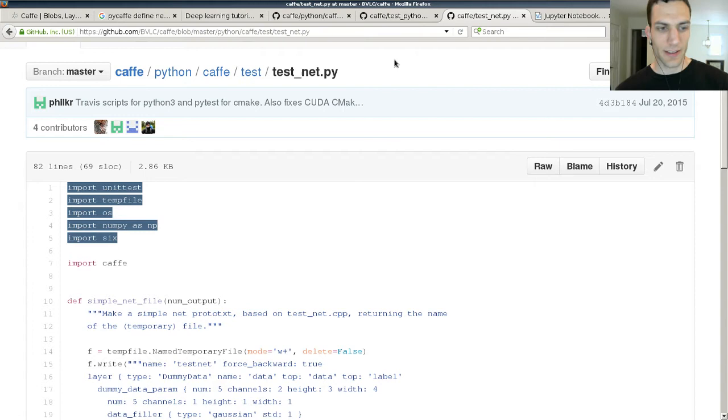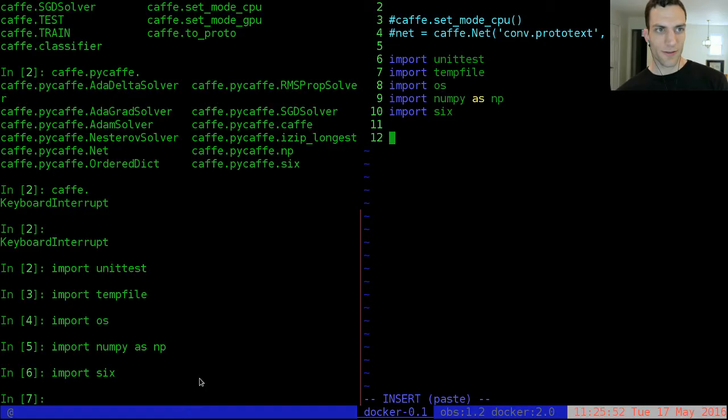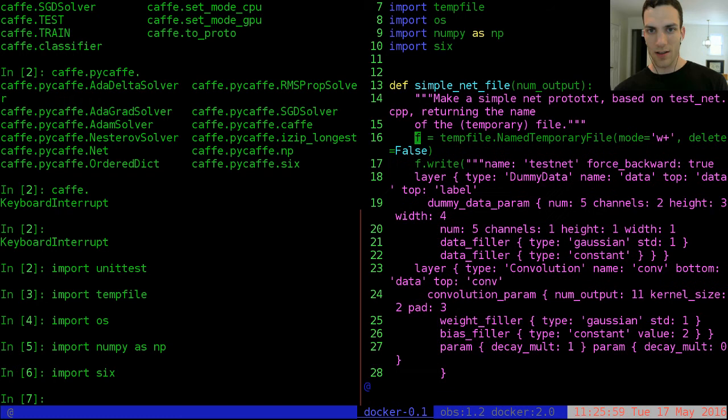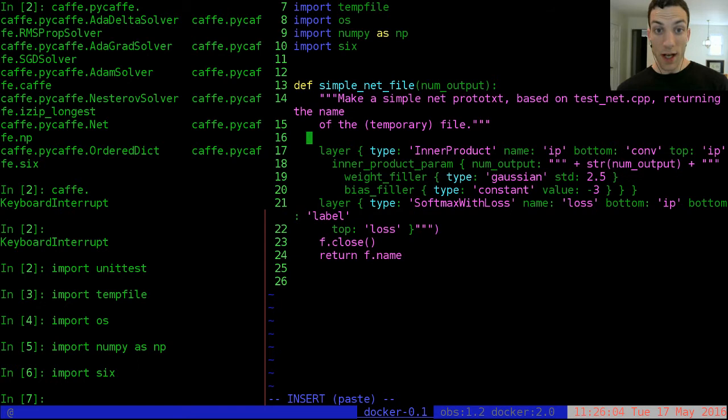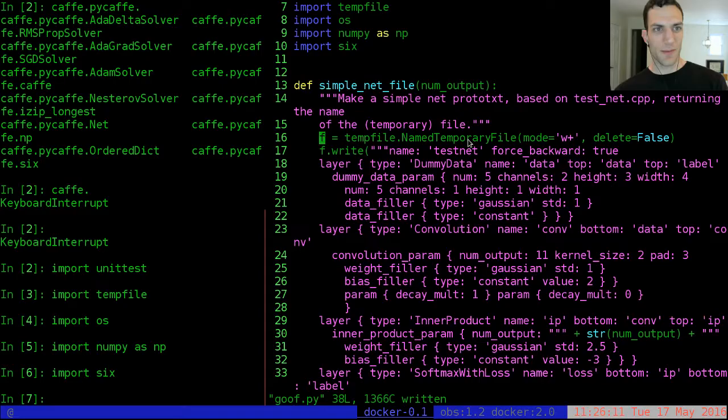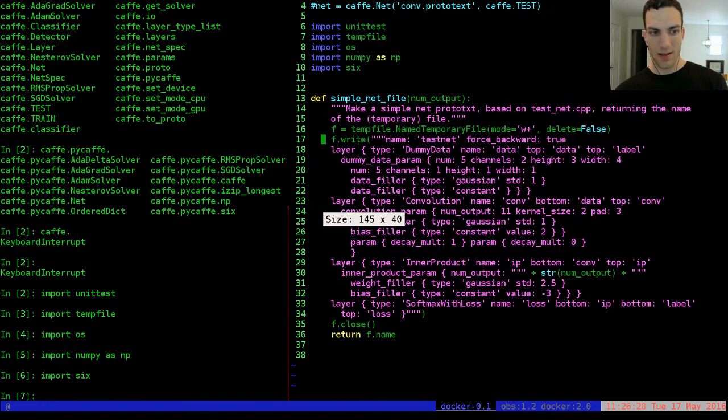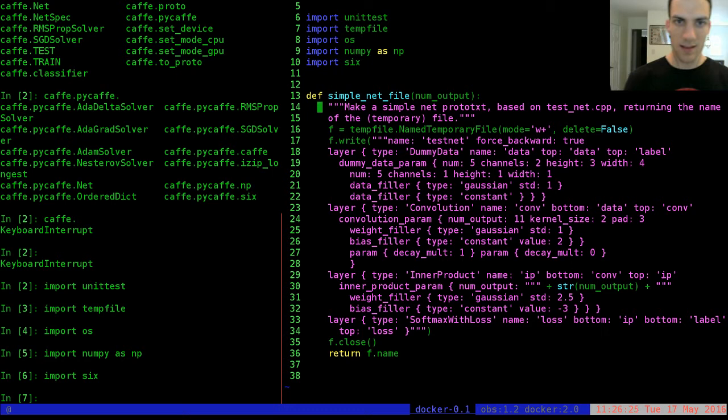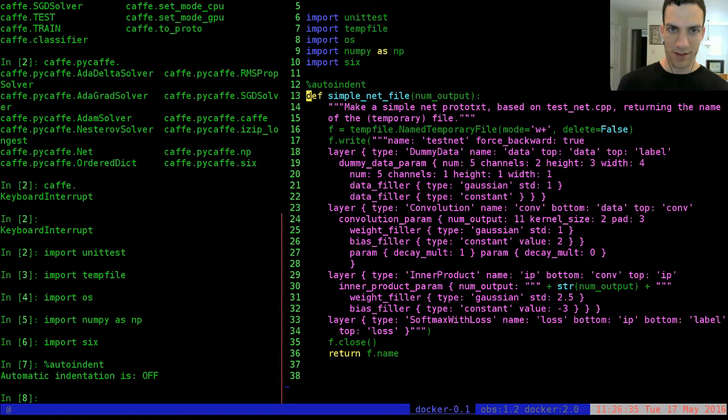All right, simple net file. Question is, can you make a simple net file? Jeez, oh man. Boy, oh boy, oh boy. Oh, there we go. Let's try that. I can live with this. I'm gonna need some auto indents turned off. I should really just turn my auto indent off by default. I don't know why I don't.